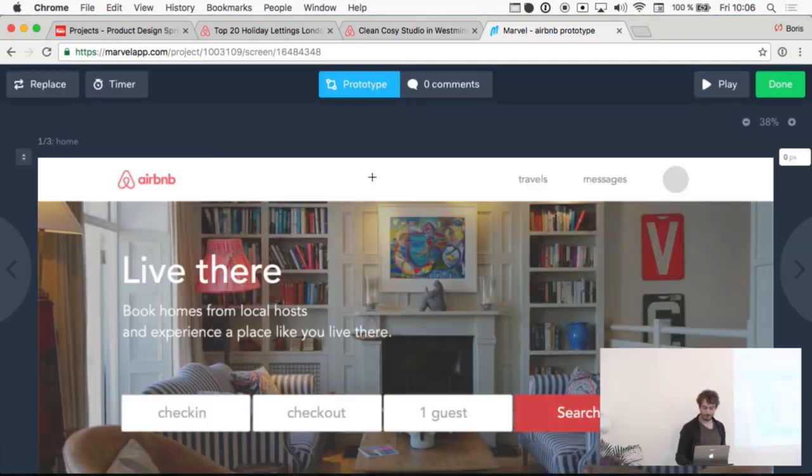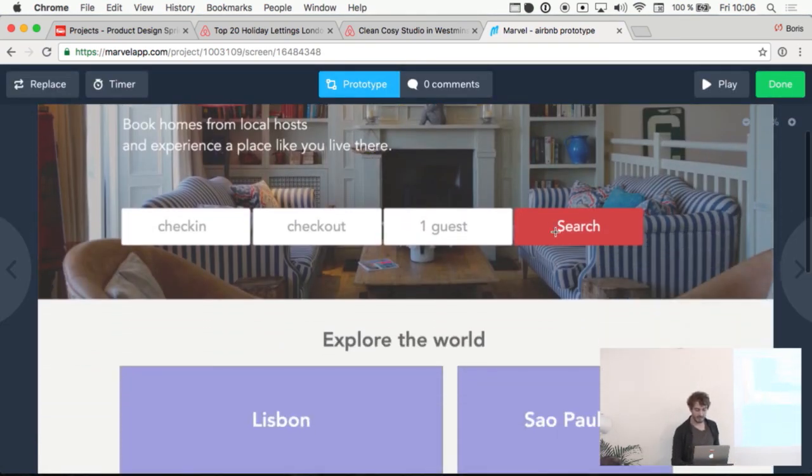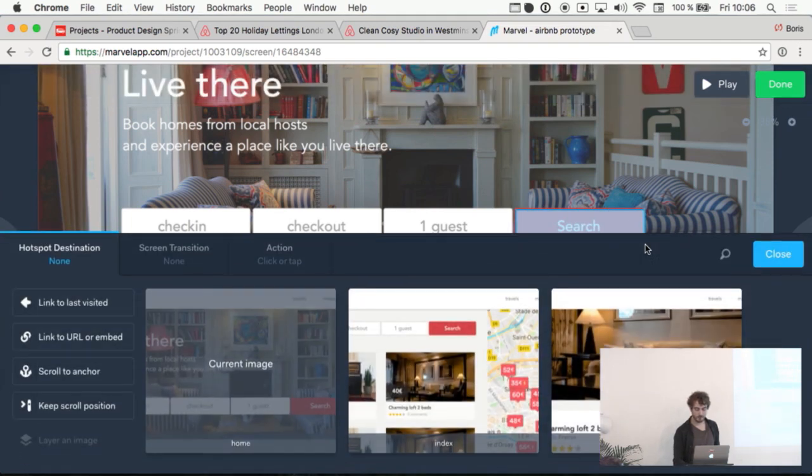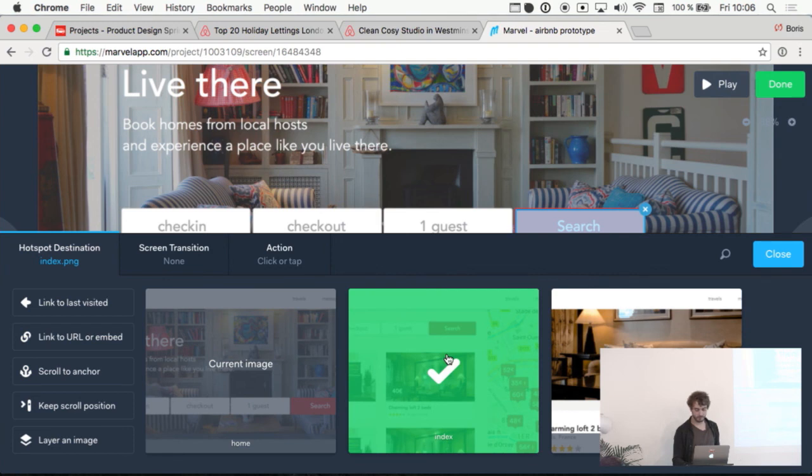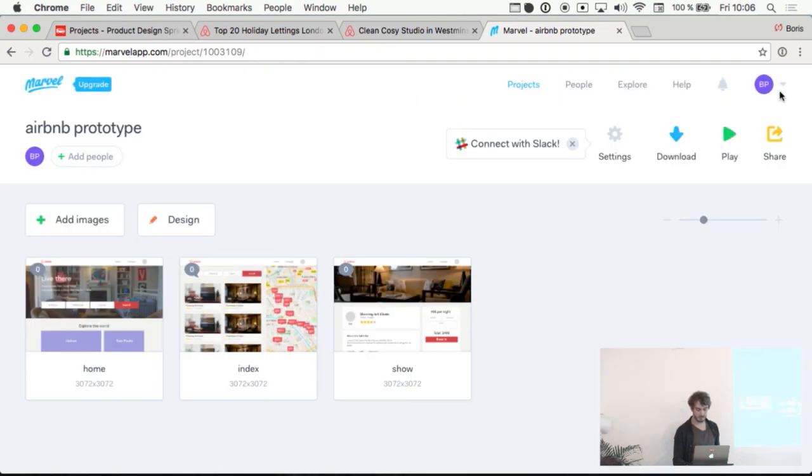So I can edit, let's say, the home page. And here, I can select some zone. So I will say when I click on the search here, let's say, which page should I go on? The show or the index? Yeah, the index page. Okay, so I'm done with this one.